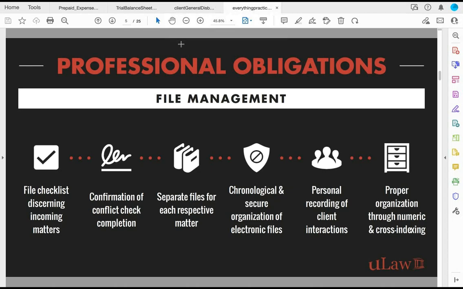Have the conflict check completed, put that into the file, make sure you have respective file numbers for the respective matters. The same client could come to you for two different matters. Make sure you separate them. You don't want to mix them. You don't want to confuse them. Even though they're the same client, you cannot have the same file numbers for different matters. So make sure they're all in order and place, chronologically secured.